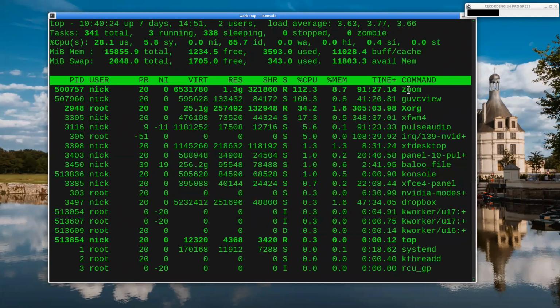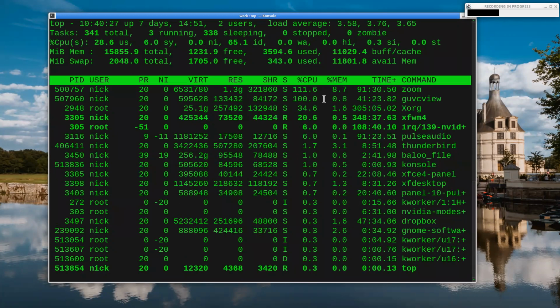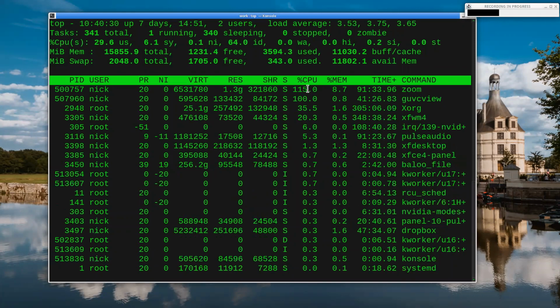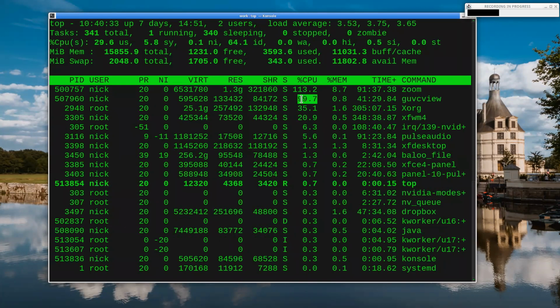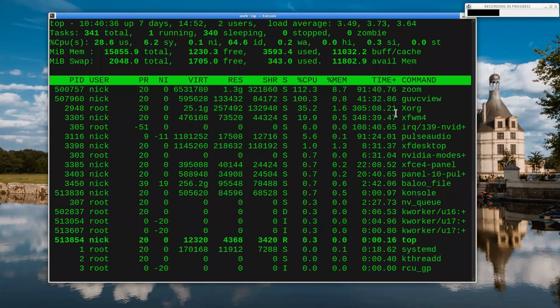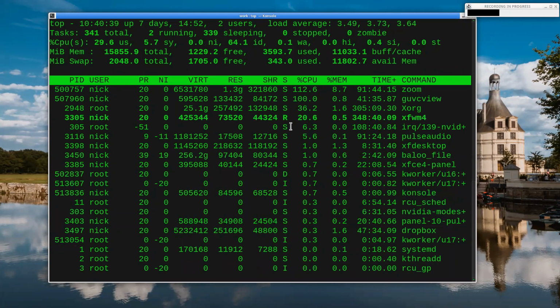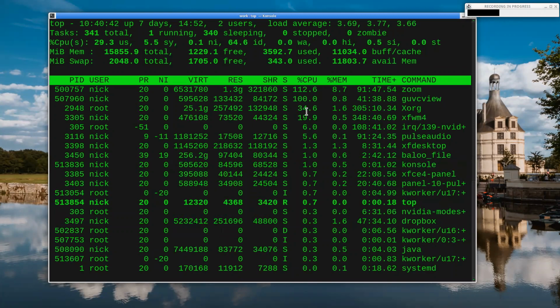And you can see Zoom, for example, is using 112% of my CPU. Well, that's because I have multiple cores, so Zoom's taking more than a core. GUVC View, which is my document camera, is taking 100%. And then I've got some other stuff taking up smaller chunks of time.